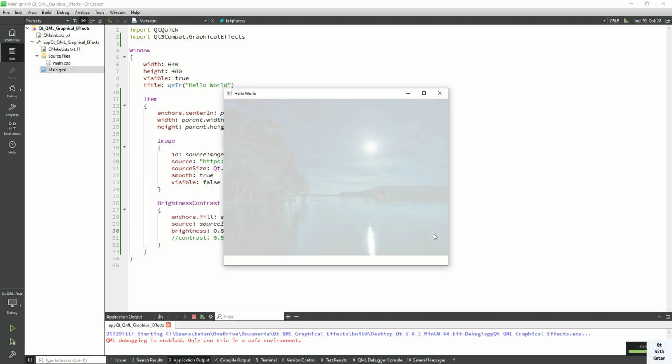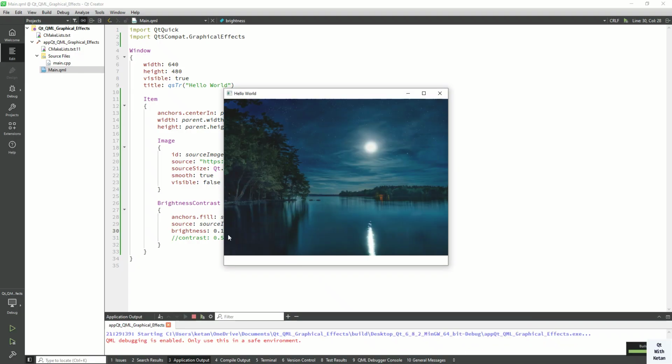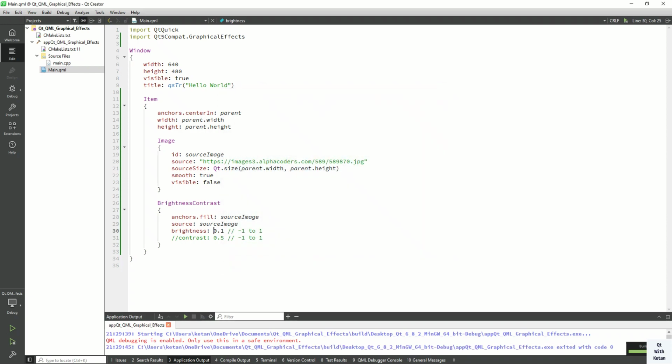So you can see the image is quite bright. Simply, the luminance values are increased. When we decrease the brightness, let's set it to -0.1. Now let's run the application. You can see the luminance is also down. Now you can also set the value as a negative value. So let's set -0.35 and run the application and check it.